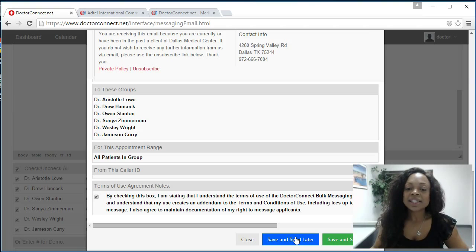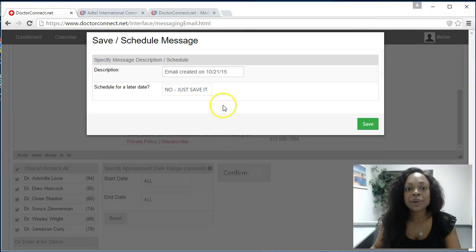If you save and send it later, it's going to give you an option to save it as a different name and to specify the date that you would like the system to deliver your bulk email. If you save and send it now, it'll go ahead and put your bulk emailing in the call queue for today, for that email to be delivered to the groups that you specified. Right now, I'm going to go ahead and save and send later and show you that option.